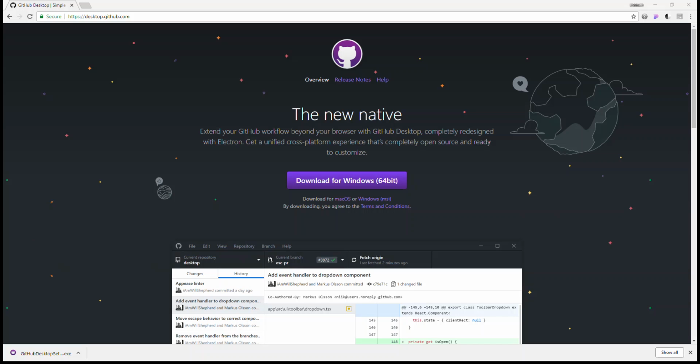Today we are installing the GitHub client for desktop on Windows. There is another video for Mac OS as well, so search for that if that's what you're after. What we're going to do is go to desktop.github.com in your browser, and you'll come across this page. Hit the download for Windows button.